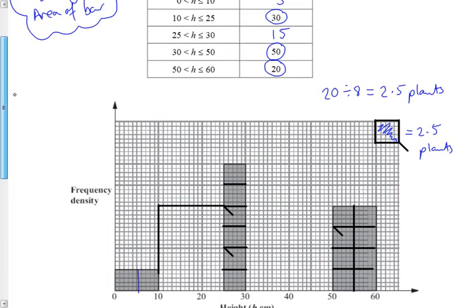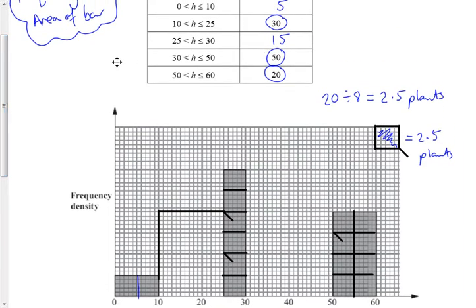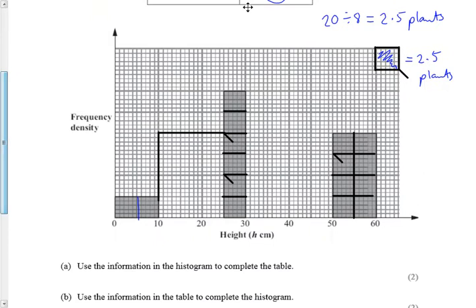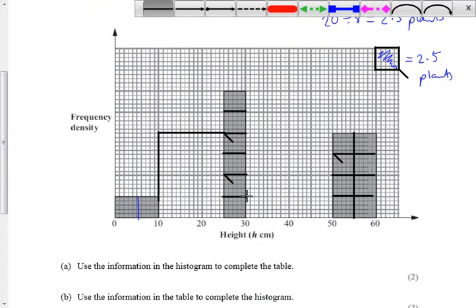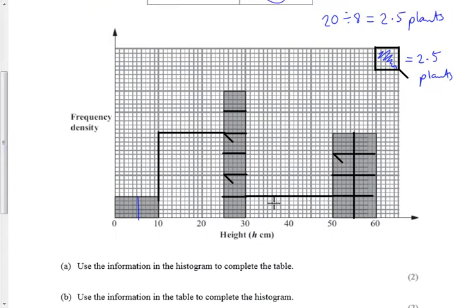Now my next section here, I've got to go up to 50, so between 30 and 50, I need to go up to an area of 50. So let's get this. If I took the bar across here, that's going to be 4 boxes, which is going to be 10. So I need 20, 30, 40. I need to go this high and down. And if I divided that up, each one's going to be 4 little boxes across, which is 10 plants, another line is 20, another line 30, another line 40, and the final line 50. So I've just used this 2.5 plants as one box.